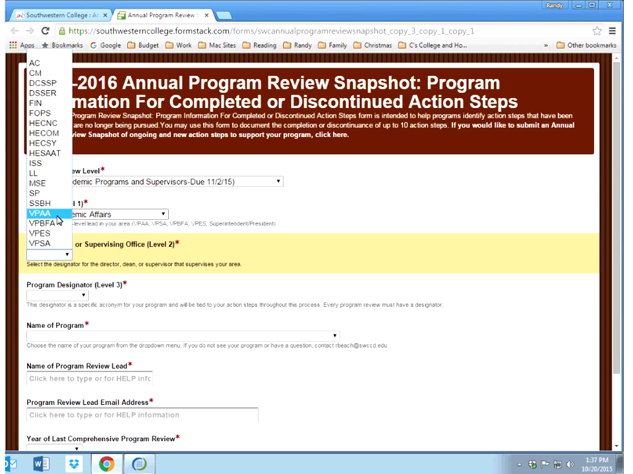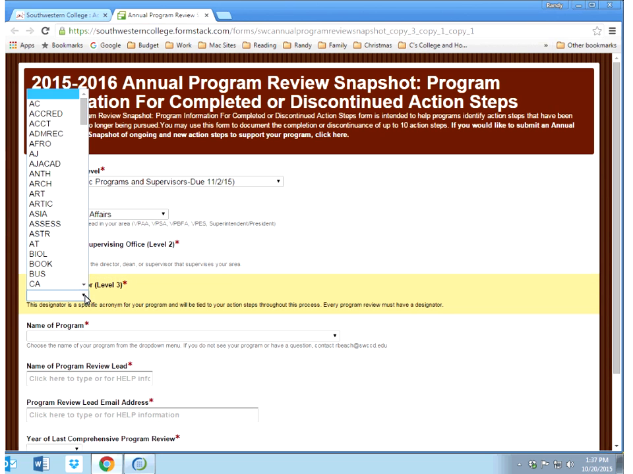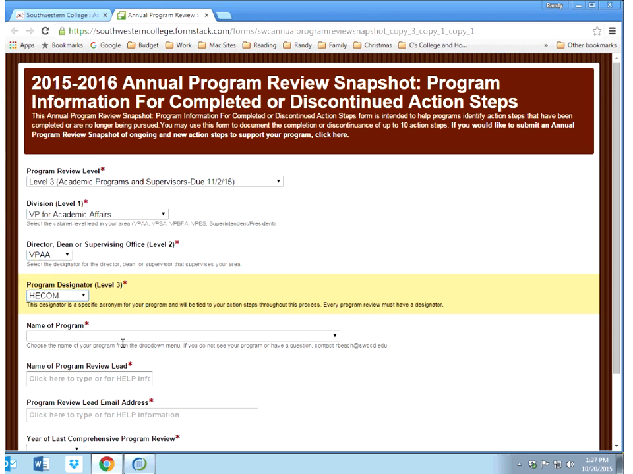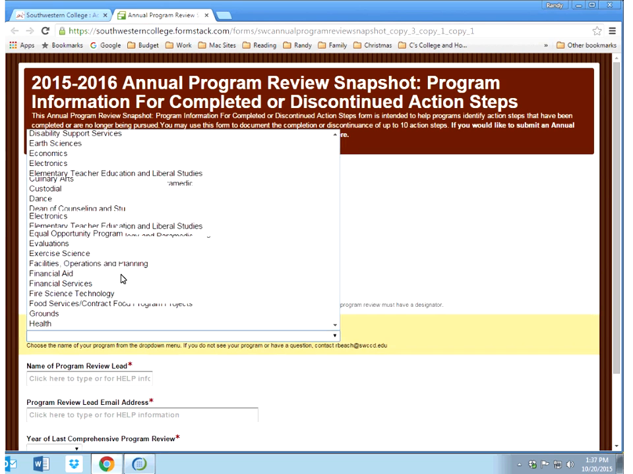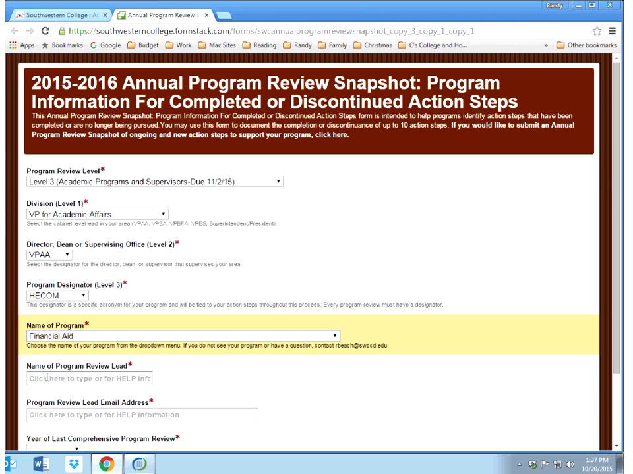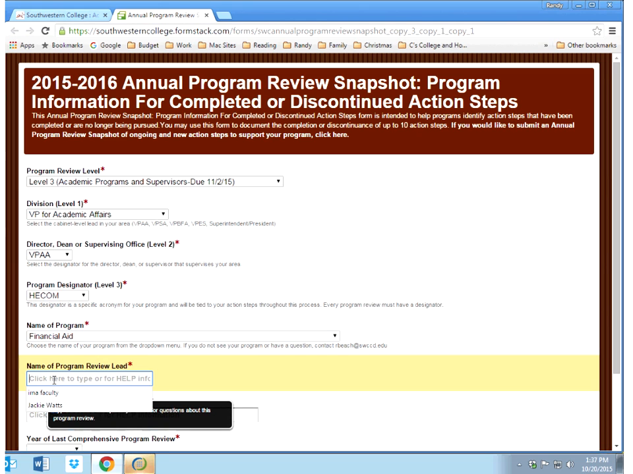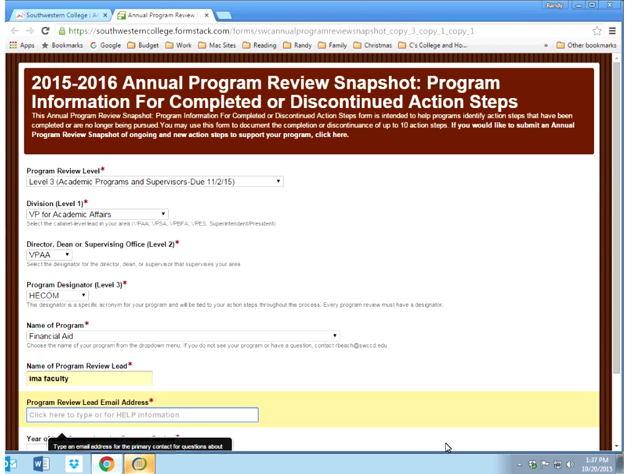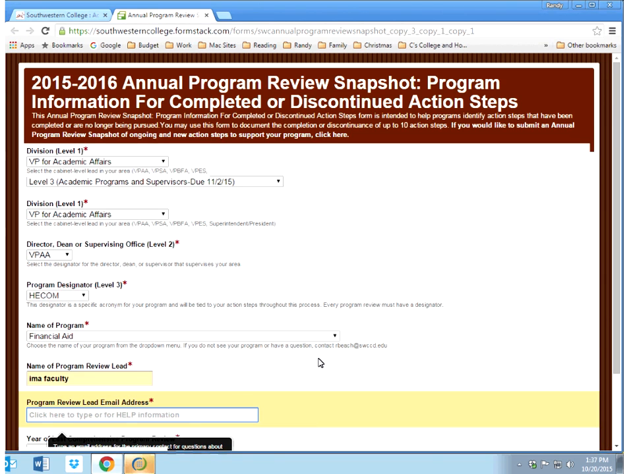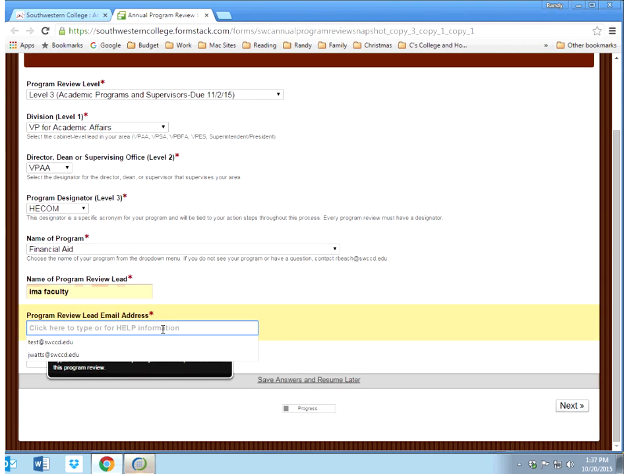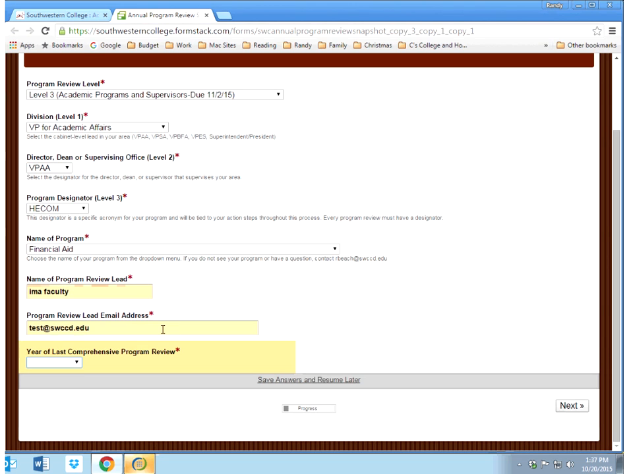You'll be asked to choose which dean, director, or vice president you report to. You'll be asked to choose the program designator for your program, depending on what that might be, and then the name of your program from the drop-down menu. You'll be asked to type your name, the person who is primarily responsible for completing the program review.